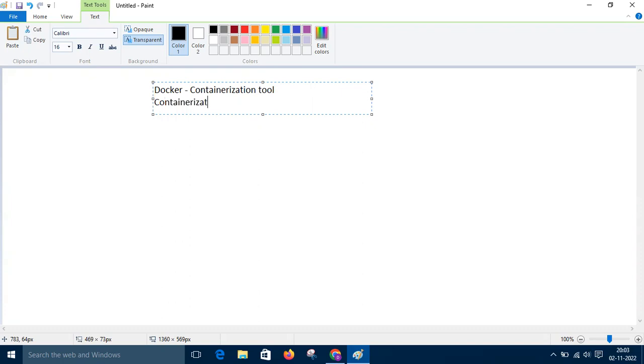Containerization means the process of making containers. Containers, containerization. Then what is a container? We know the process, we know making. Then what is this container? How to make them? A container is nothing but a runnable instance of a Docker image.